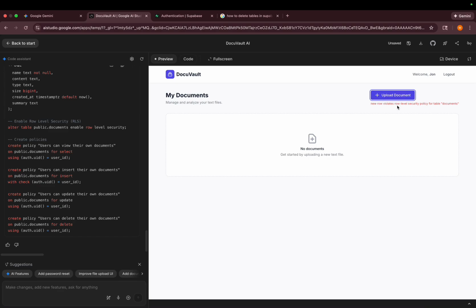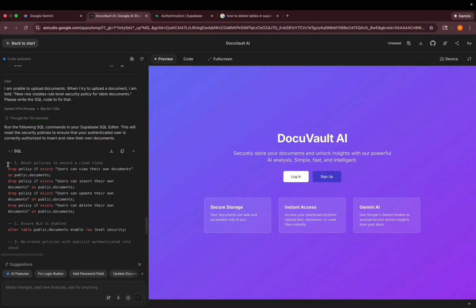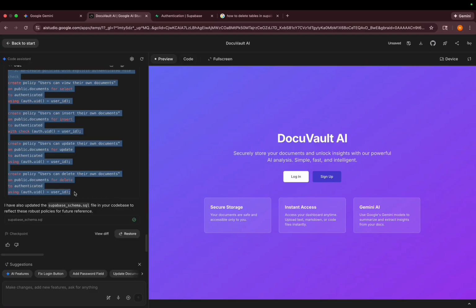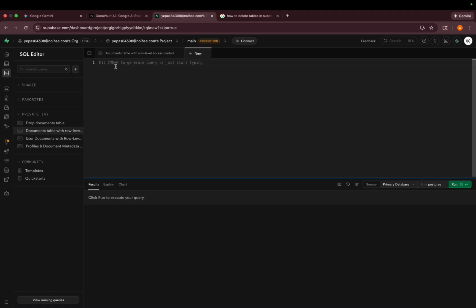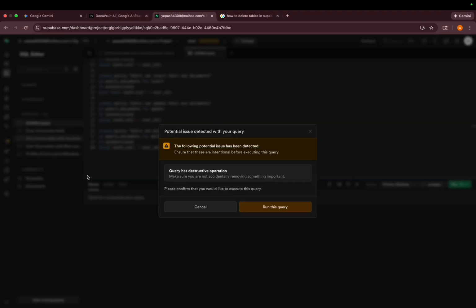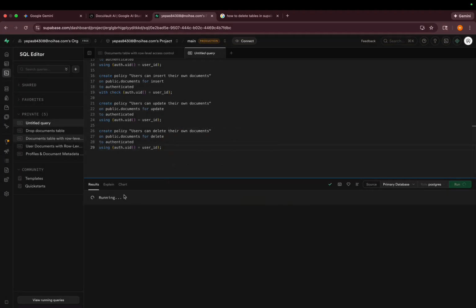So it says new row violates row level security policy for documents. Now, I need to make sure to fix that. I will tell it, I am unable to upload documents. When I try to upload the document, I'm told new row violates row level security policy for documents. So please write the SQL code. It's generated this code for me. I'll just copy, come back to Supabase, come to the SQL editor, and paste that there. I'll run again. Yes, I'll run this query.